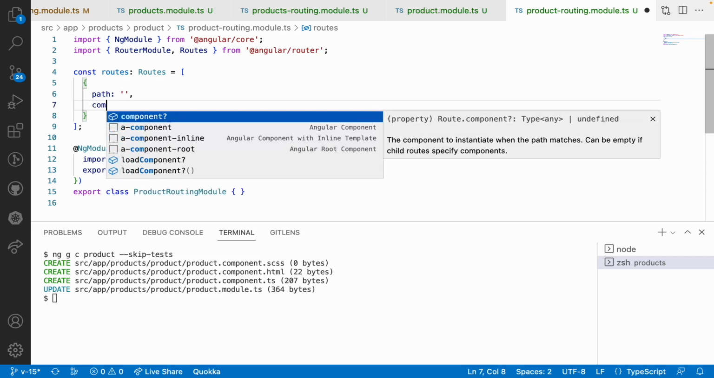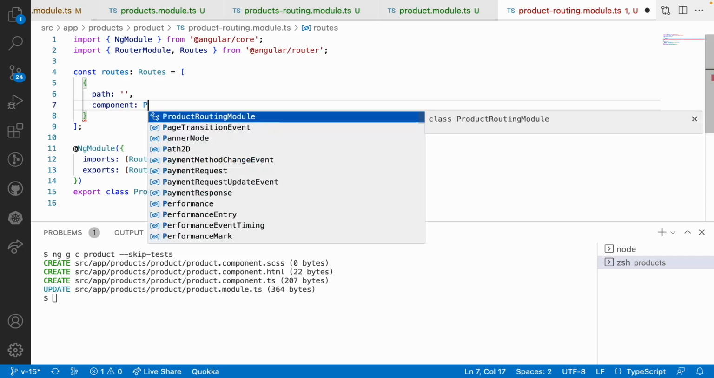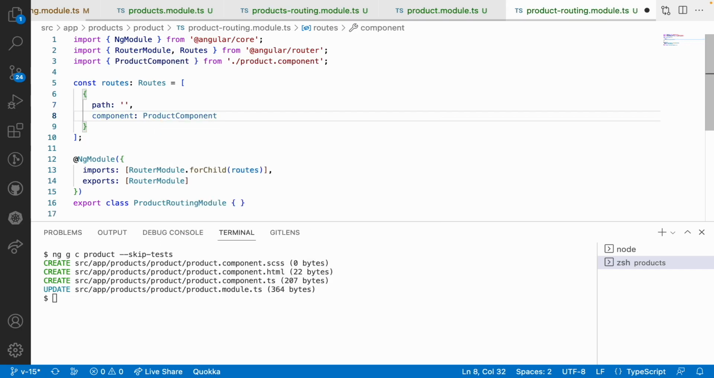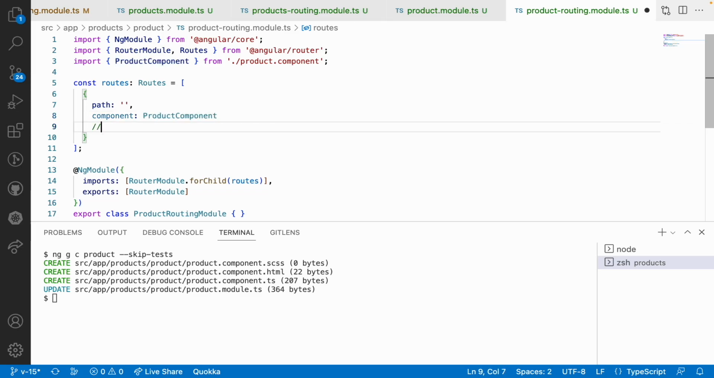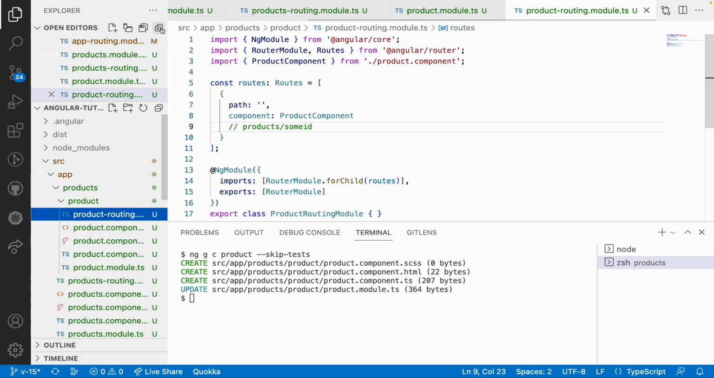So for that sake, let me use a component, and this component is nothing but a product component. Let me save this. Now this component will have a path like products/some ID. So we have to navigate to this product component by using that ID. So let me go into our products and create a click event.